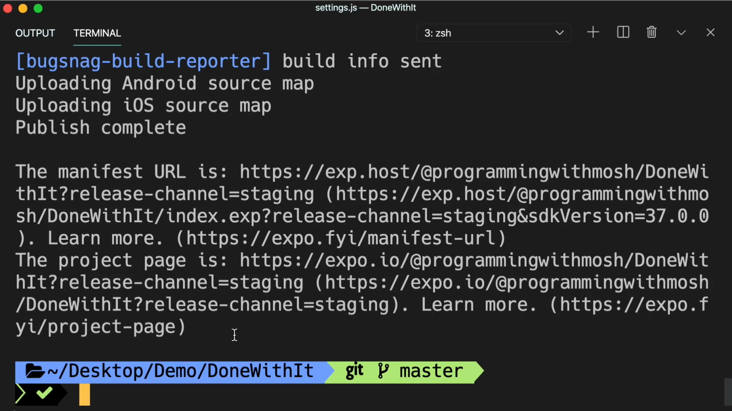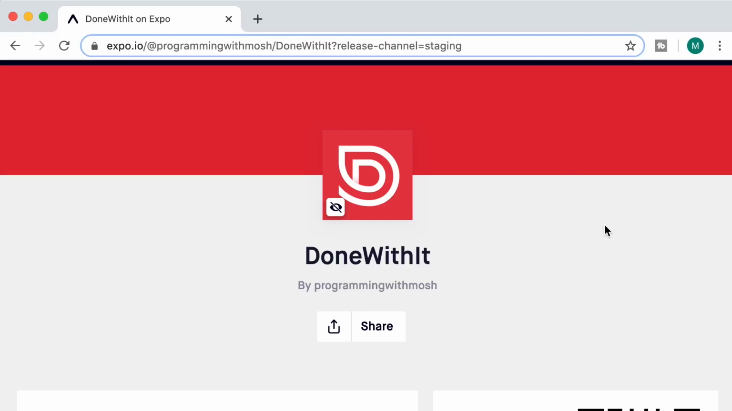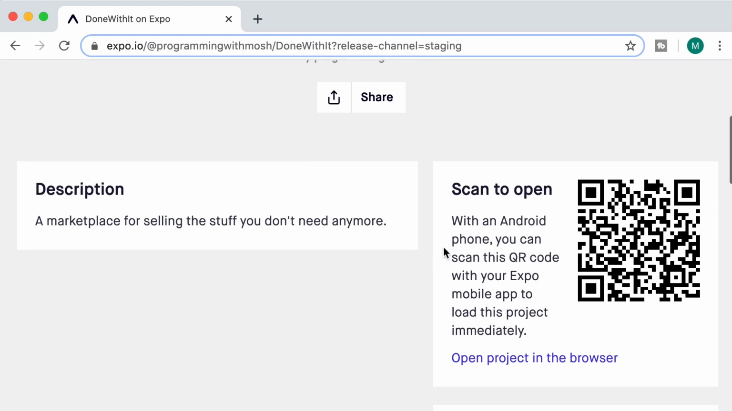So look at the project page. That's expo.io/our account/done with it. And here we have the release channel. So if you go to this URL, we're going to see this project page. Anyone in the world can open our app using this QR code.